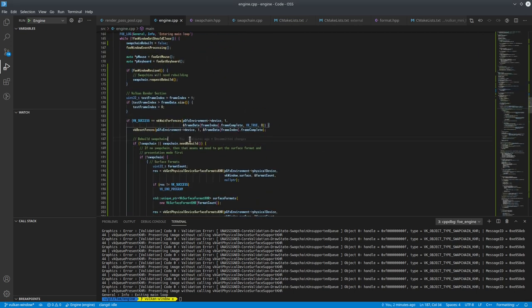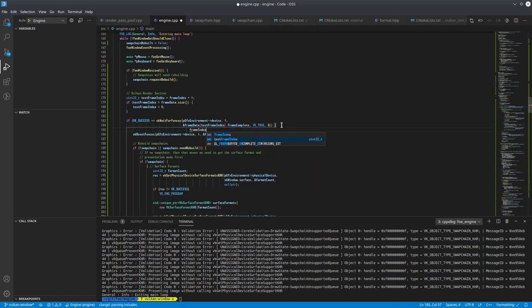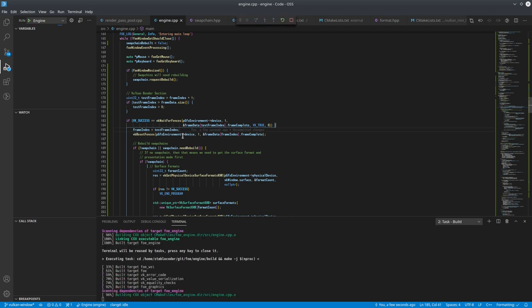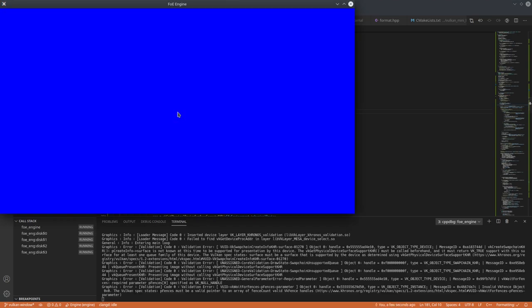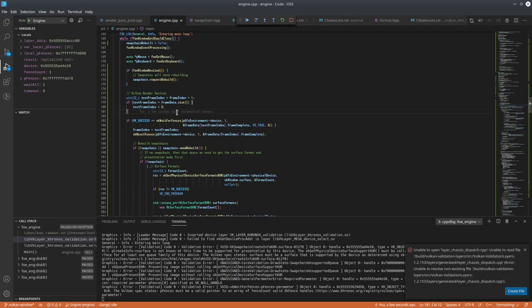I really need, okay. So that's, if that, then frame index equals test frame index. Then we move up to the next one. Same thing happens here. If it fails, then it keeps retrying the old one. Not quite. Instead, it's just going to die.